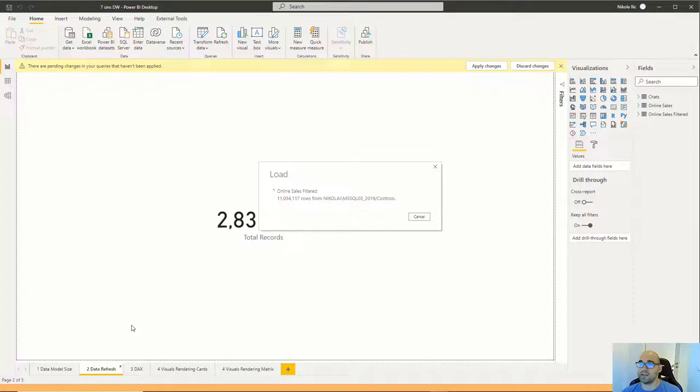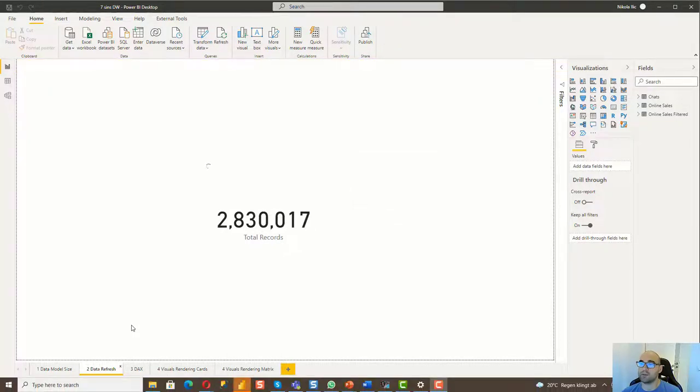And as I said, we have 11 million rows. Some of the rows were filtered before query folding was broken. In the end, we have again 2.8 million rows. So the mashup engine needed to pull 11 million rows to be able to process them and display our 2.8 million rows in the table.